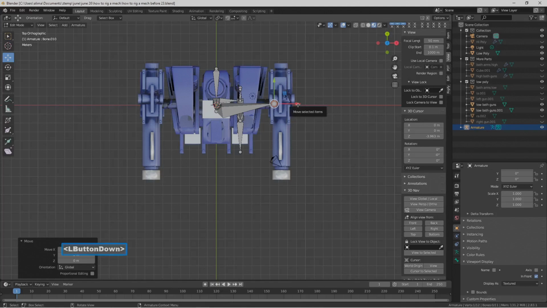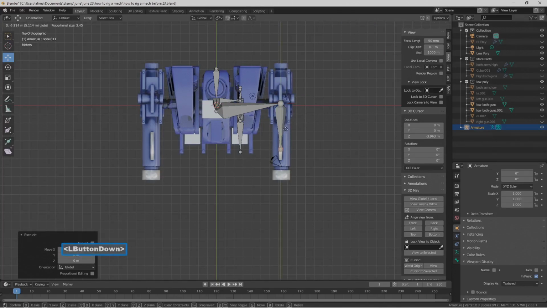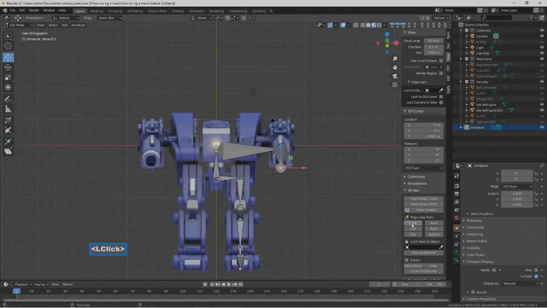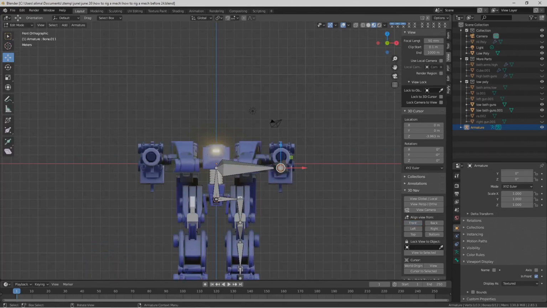Okay, so I'm going to pull this more towards the center. So with this done, I'm going to press E to extrude, right click, and push this bone out here like that. Okay, when we extruded this bone out, the bone is rolled to the side, which we need to deal with. Let's go to front view. From front view, we can see that the bone is not set on the correct height.